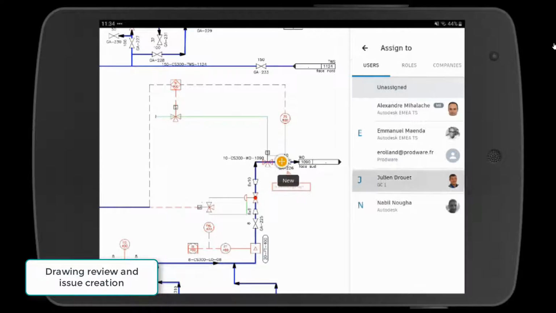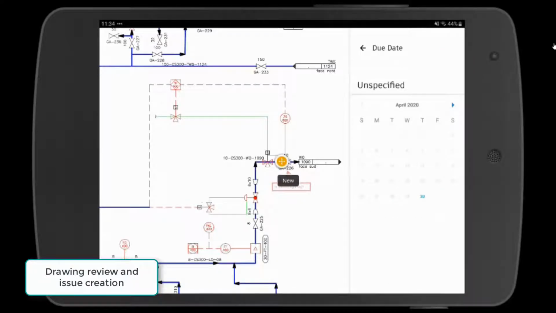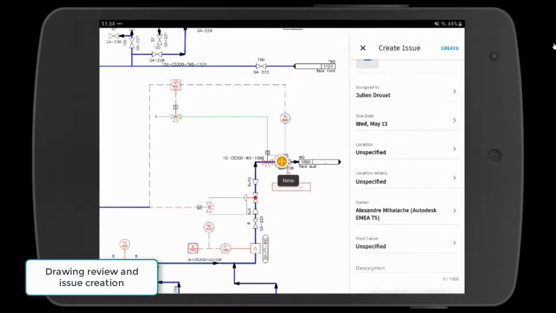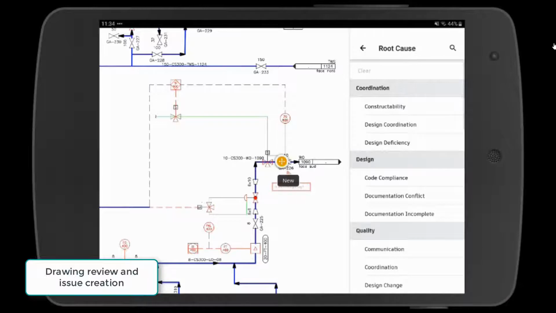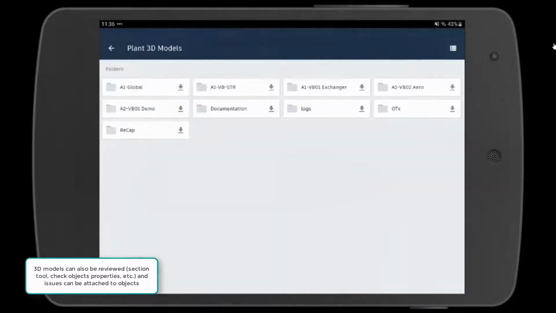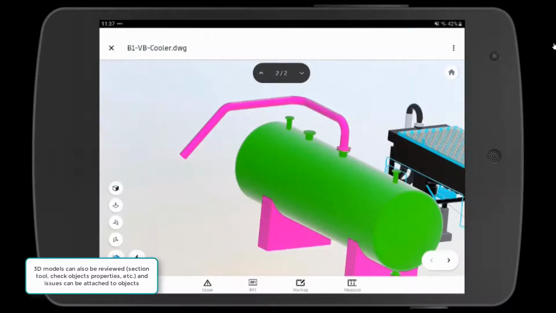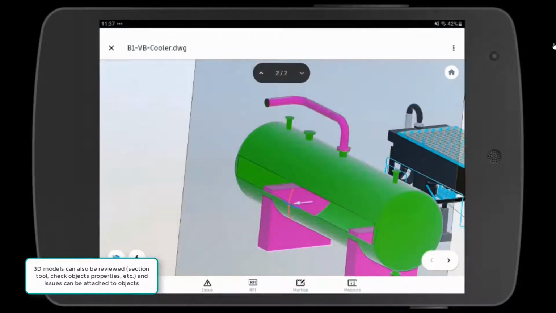So an issue can be assigned to an individual or a group or a company. We can then provide a due date. People who are assigned this issue will receive emails with a direct link to the issue and the model, the drawing here. We can do exactly the same review for 3D models. This is how we would work.